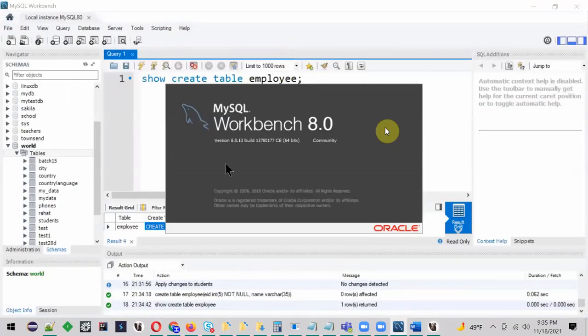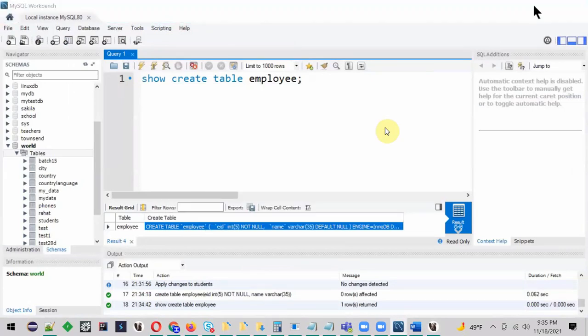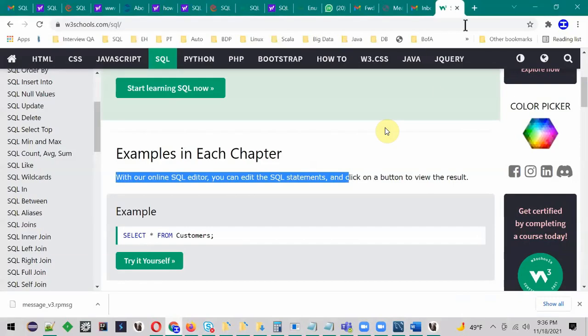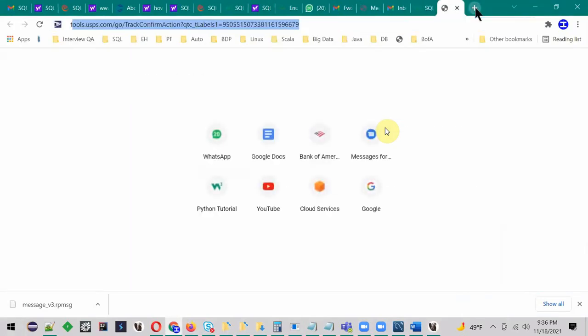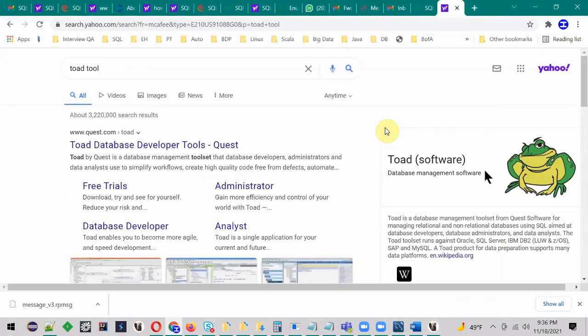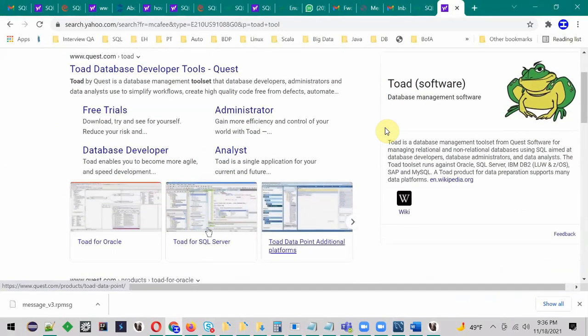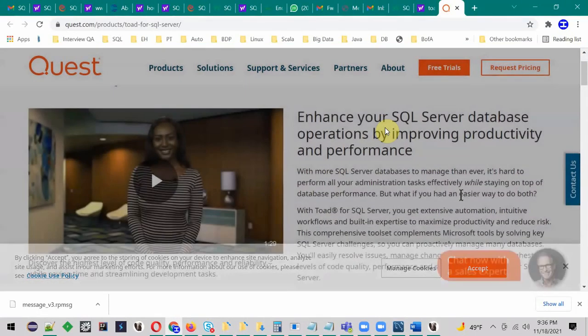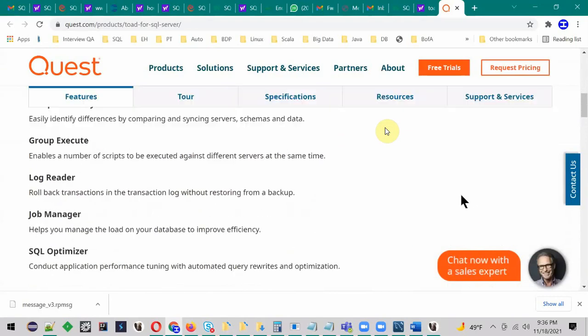Or if you don't like that, you can work with MySQL Workbench, which is very popular and handy, and it's a product from Oracle Corporation. Another thing, let me show you if possible, you can take advantage of the Toad tool. Toad is database management software, and it's very easy and handy. Let me show you a picture of it. It's a licensed product.